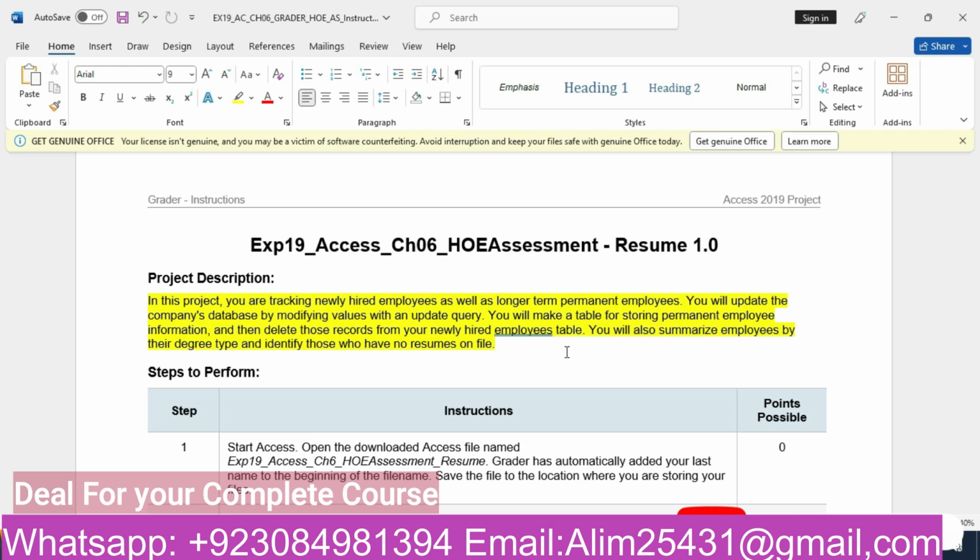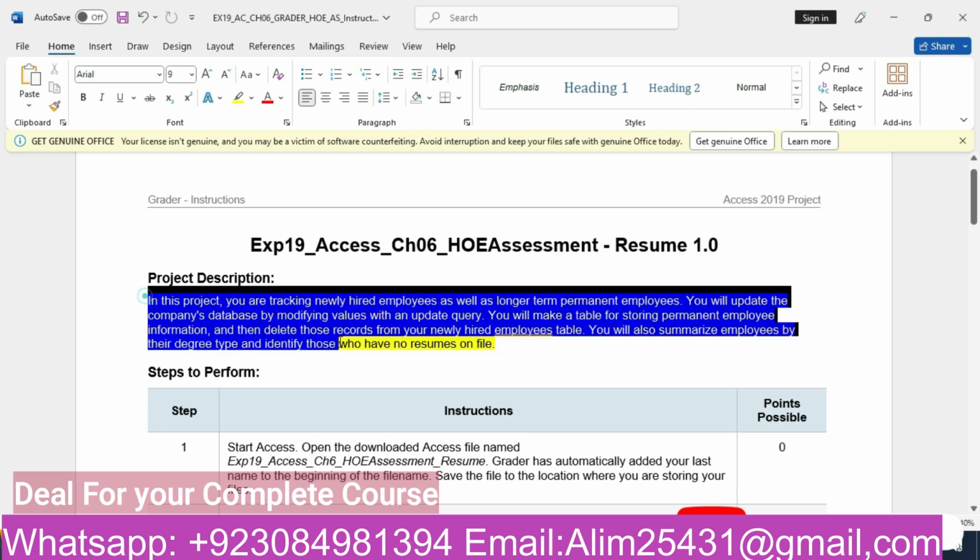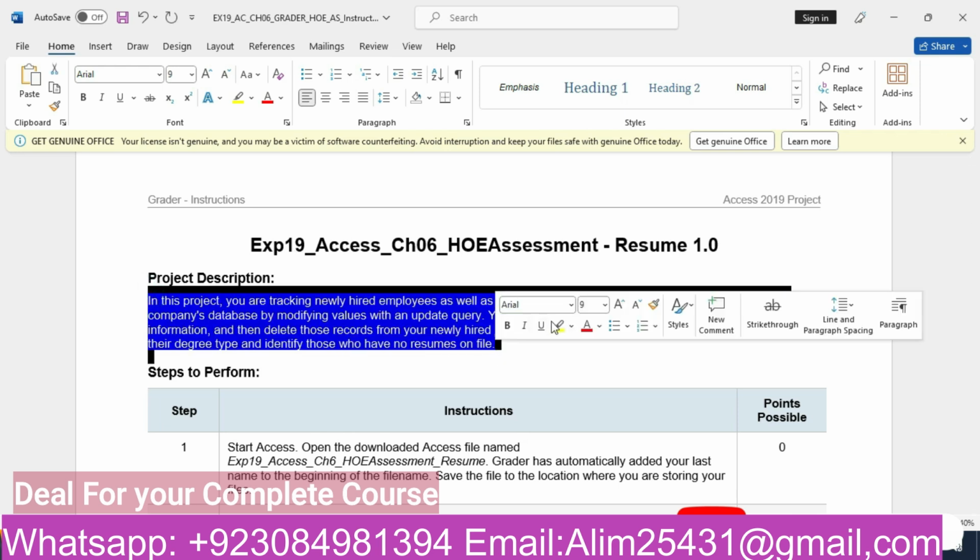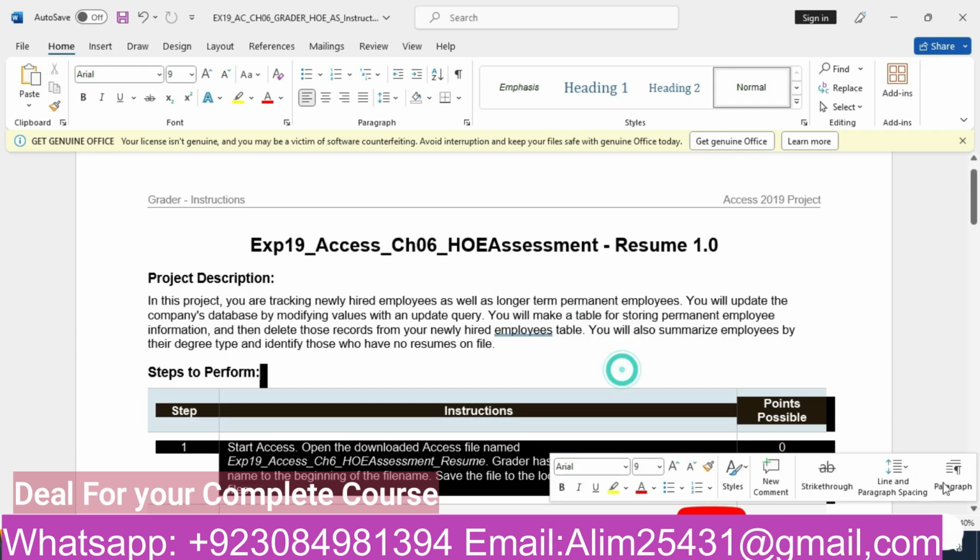You will make a table for storing permanent employees' information and then delete those records from your newly hired employee table. You will also summarize the employees by their degree type and identify those who have no resume on file. So that is our project description. We will move to our first step.